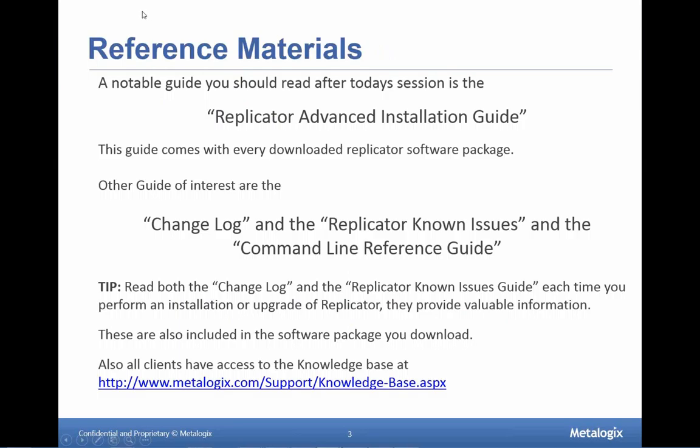One of the guides that you should really read after today's session is the Replicator Advanced Installation Guide. A lot of what I talk about today is covered in this guide. There's a lot of good information in there. It comes with every downloaded software package, so whenever you download the Replicator program, it comes with a bunch of documentation already packaged with it.